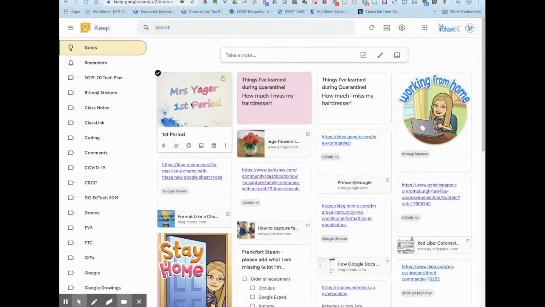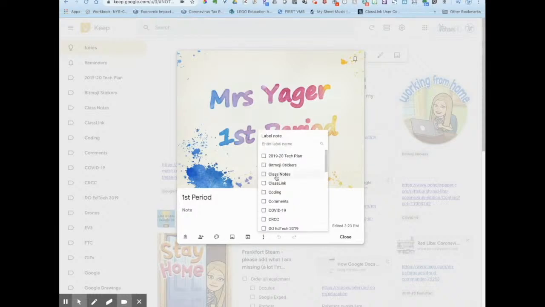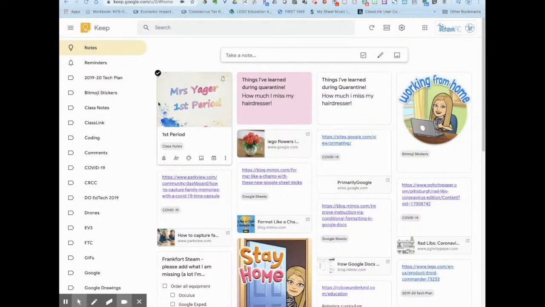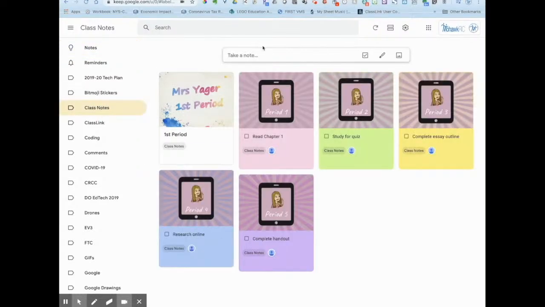So if we go back into the note I created here, and we go to the three dots here and go to Add Label, we can add a label. If we wanted this to show up with our other class notes, check the little box for that. Or if we wanted to create a brand new category, a brand new label, we would just enter that here under Enter Label Name. And voila, this one will now be filed with the others under class notes.